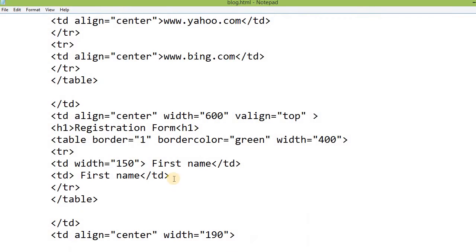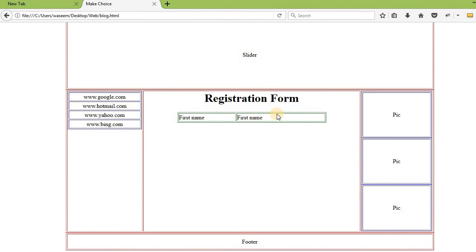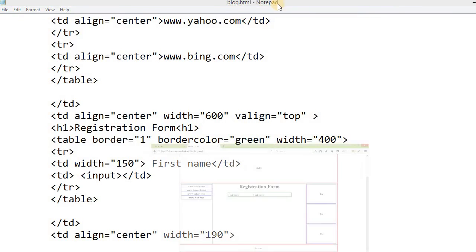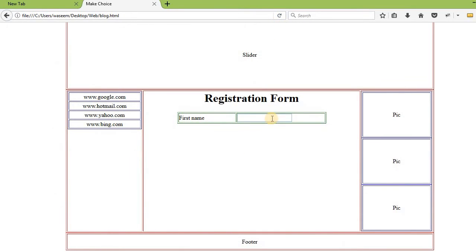Now what I want to do is take some value from the user in this cell, so you will be able to enter something here. How can you enter this? So here is a way. This is the input tag. The input tag is used for this purpose. So when I write it here, save this, refresh my browser, you can see you can write anything in the cell.